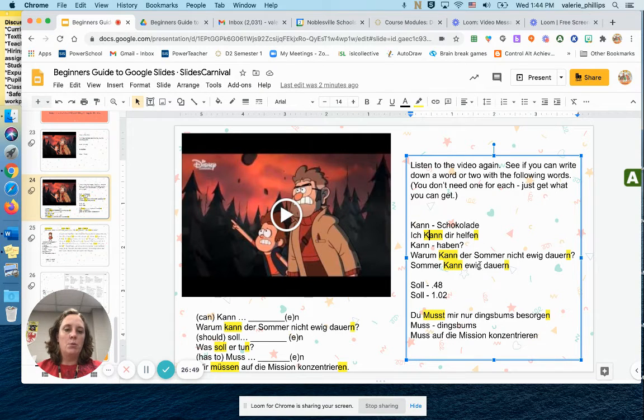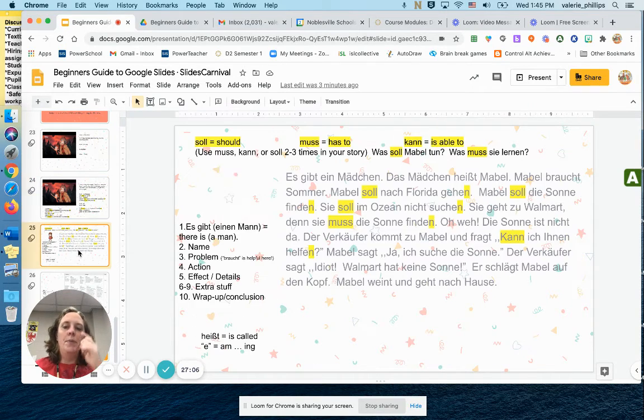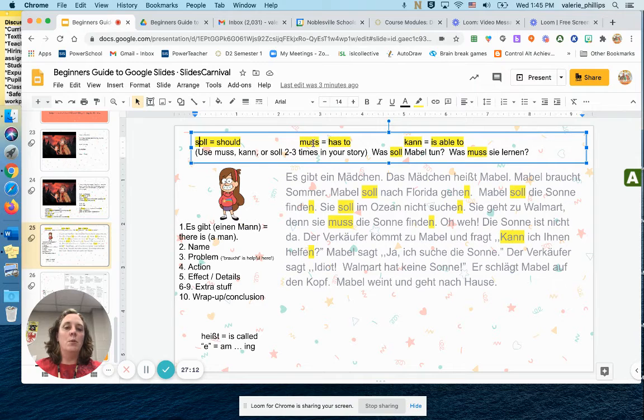And then we worked through some other things, and then they told me where they heard the zol, and we talked about what they actually heard versus what they thought they heard. So these were some activities that we did, and then we did some writing. They showed me that they could use the word zol, the word mus, the word kan. So they should, has to, and is able to.